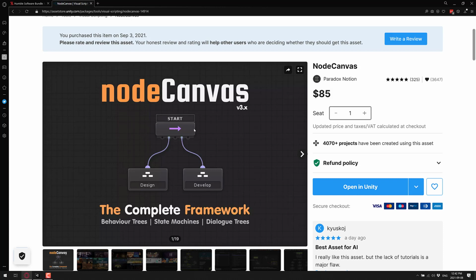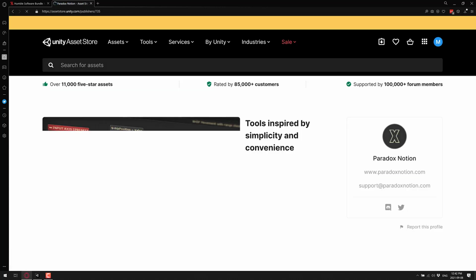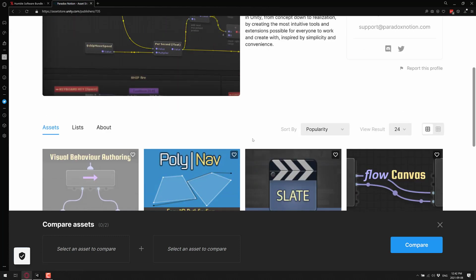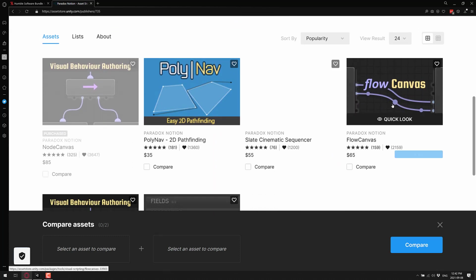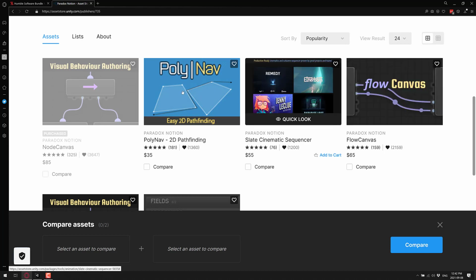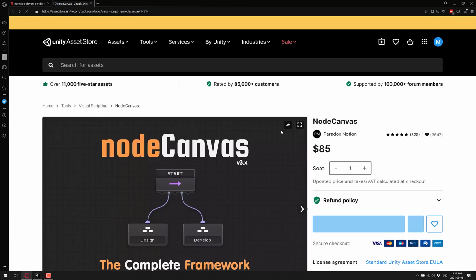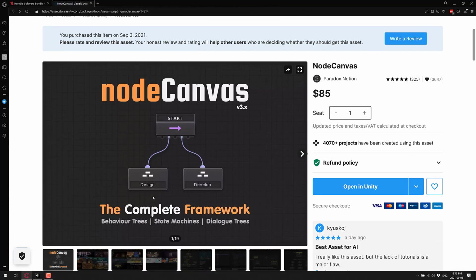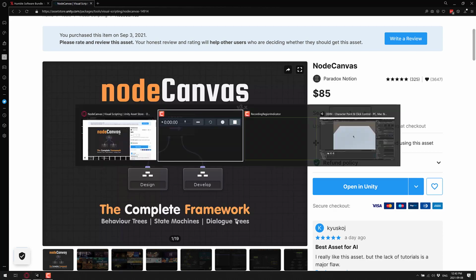So what is nodeCanvas all about? Well, at first glance, you would think this is Blueprints, something like Bolt or Playmaker, or a visual programming language for Unity, and it kind of is, but it kind of isn't. In fact, the company here, Paradox Notion, they make a product called FlowCanvas, which is actually that, but nodeCanvas is more specialized. This is about creating three different things: behavior trees, state machines, and dialog trees. And those are all very common in the world of game development. So let's go ahead and look at all three.